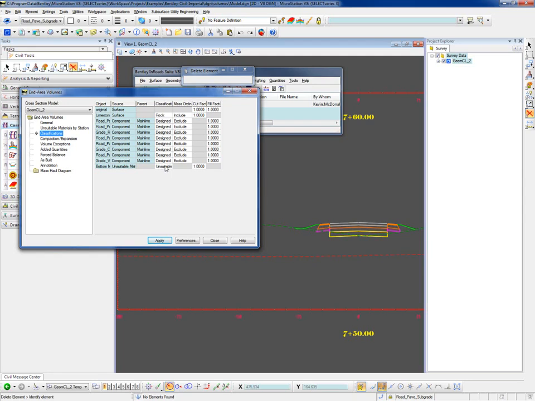So again, this is not a classification that would be used for the components. And I have it in the list because I do have the ability to ignore it if I want to do some comparison of volumes between the cut and fill with and without the unsuitable. So I can switch it to ignore and I can switch it back to unsuitable, and that's why it's in the list there, even though it can't be used by the components.